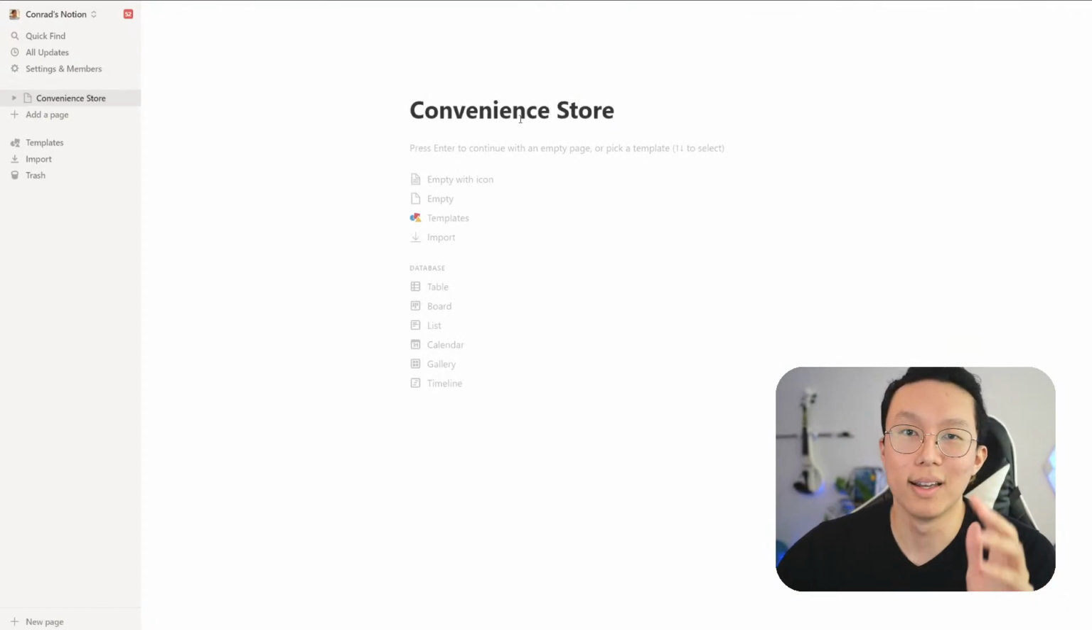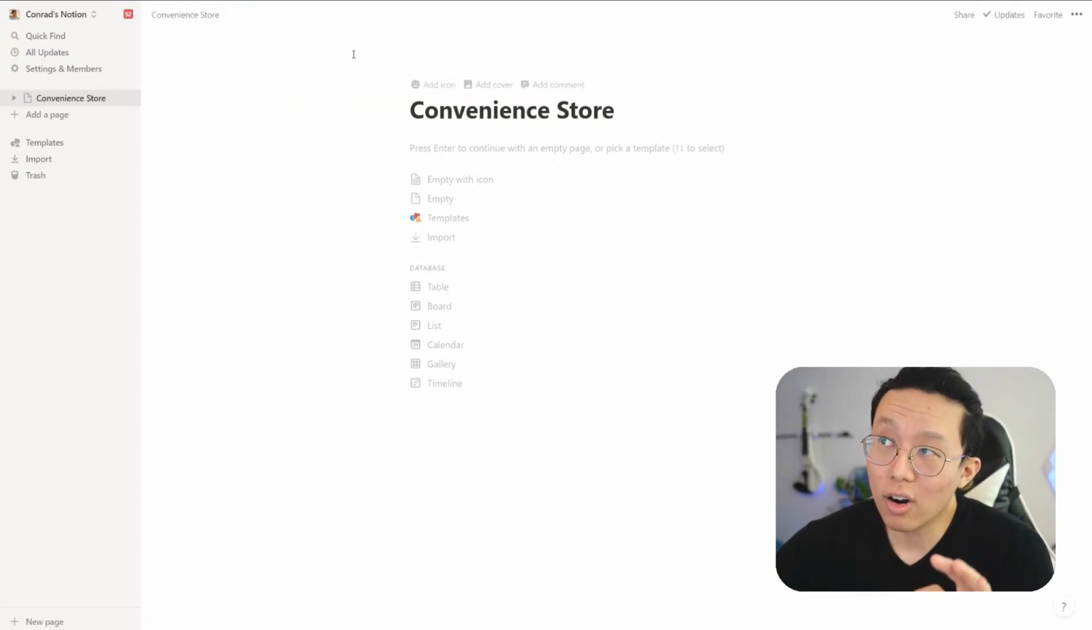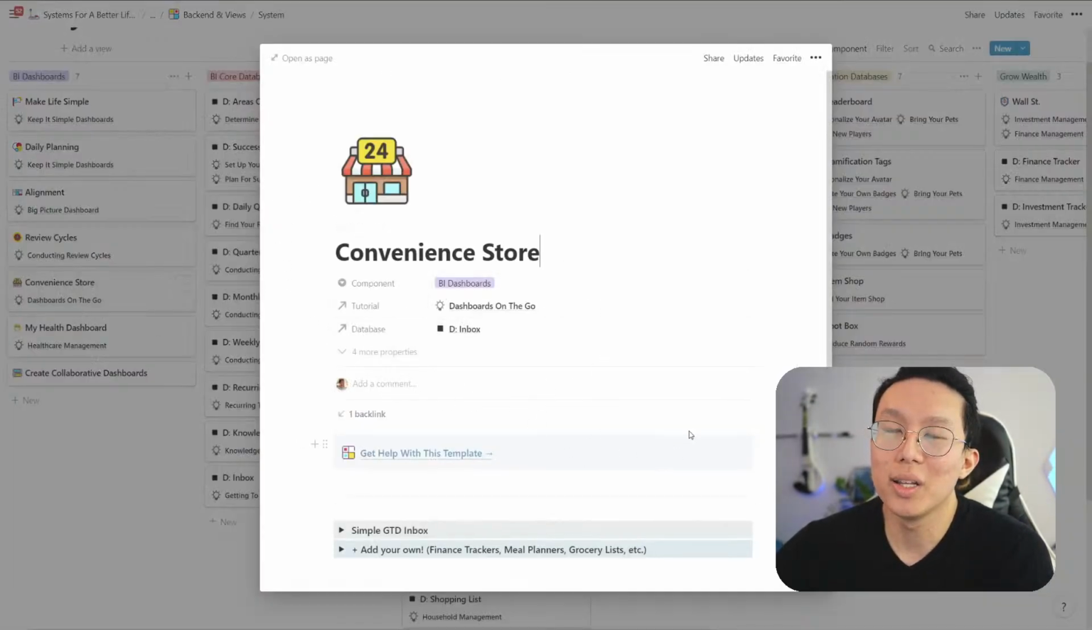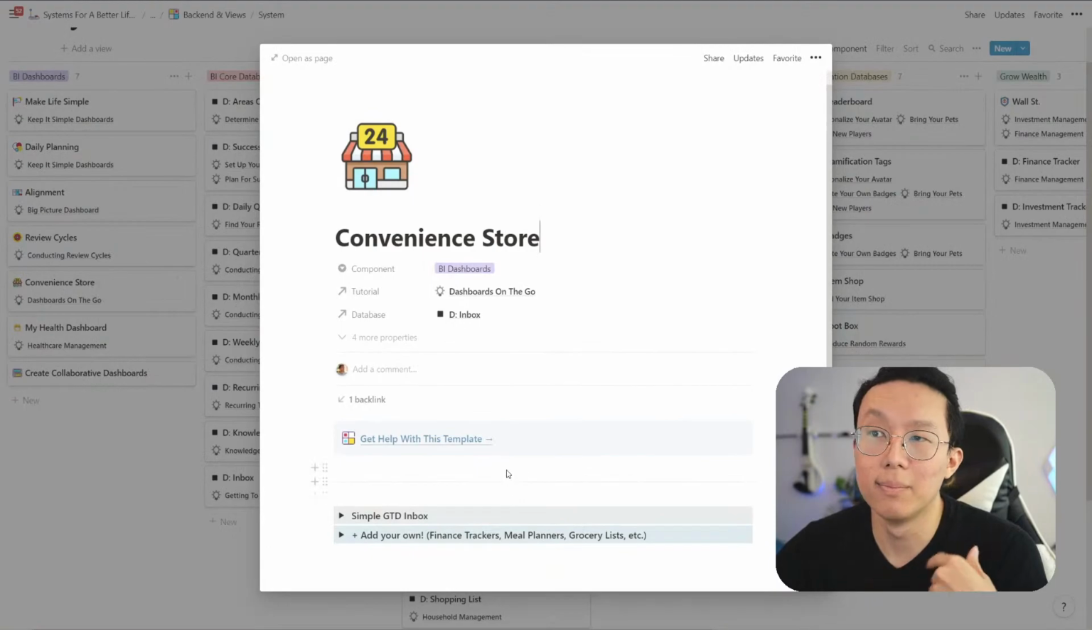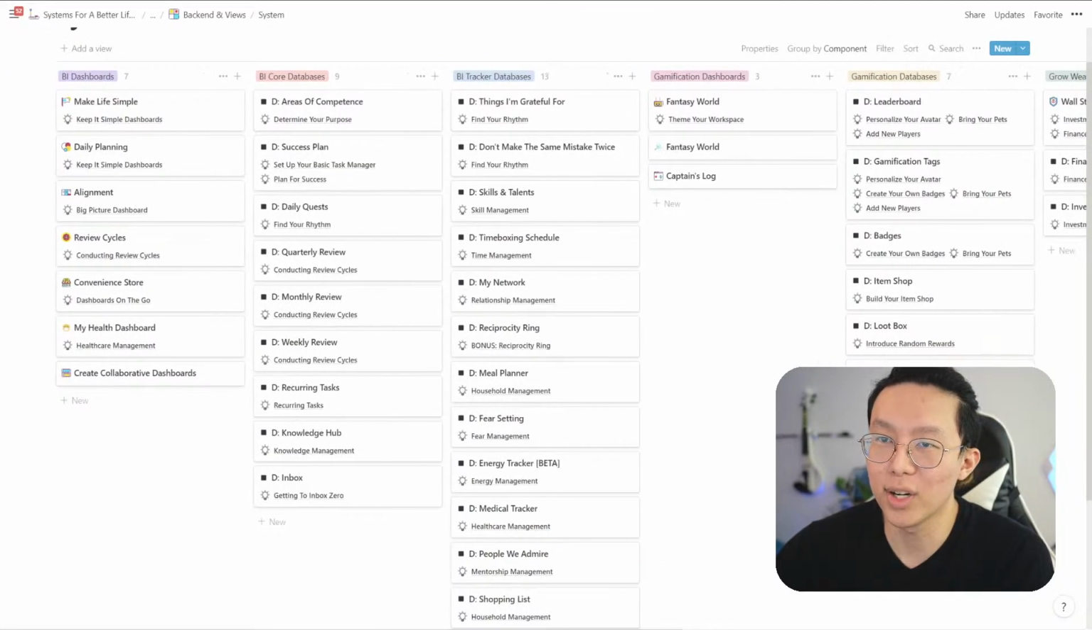Convenience store is my easiest way to create this page. Or if you're already using our control systems, we actually have the convenience store already built for you, at least the simple version of it. So what you could do is also move this over, and let me show you how to do that. If you already have the convenience store, we can move it over.